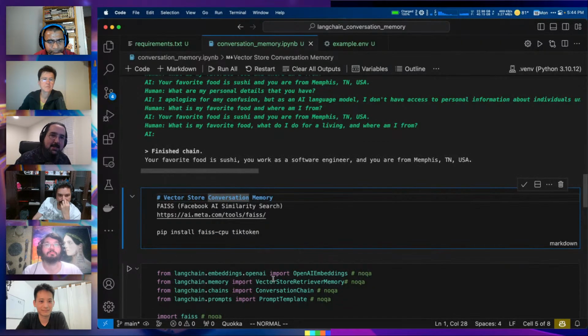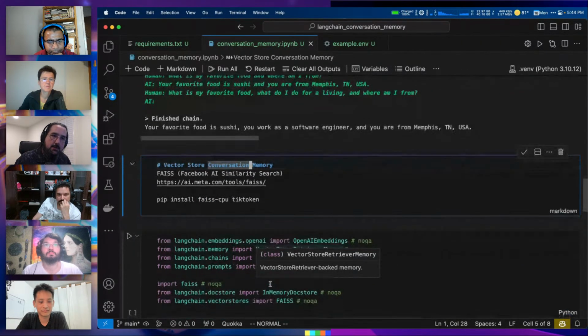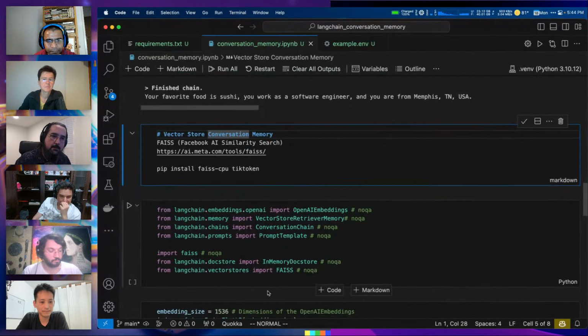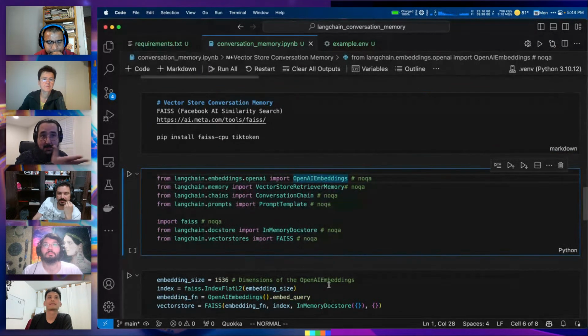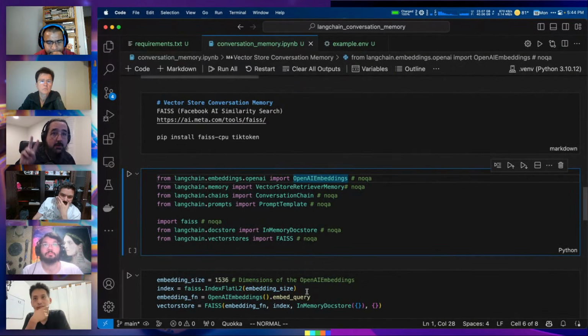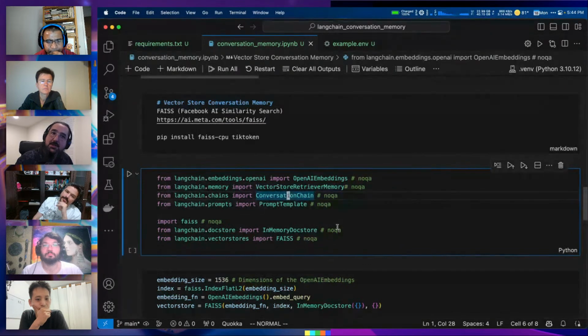Let's keep going down and take a look at the code, because I think this is where it gets really cool. Again, we're going to bring in OpenAI. I think we've only mentioned OpenAI twice in the whole thing. But it's really powerful because we could plug something else in potentially. We've got OpenAI embeddings that we're going to use, and a vector store retriever memory. We're going to use the same conversation chain that we used above, and plug this in as memory this time instead of the other thing.